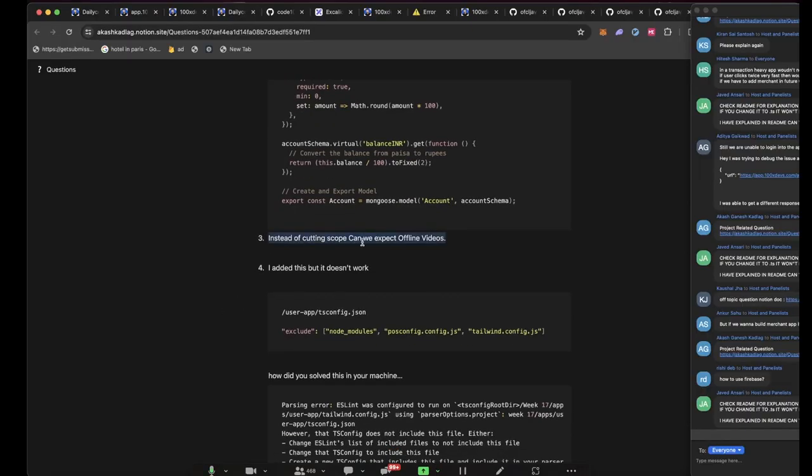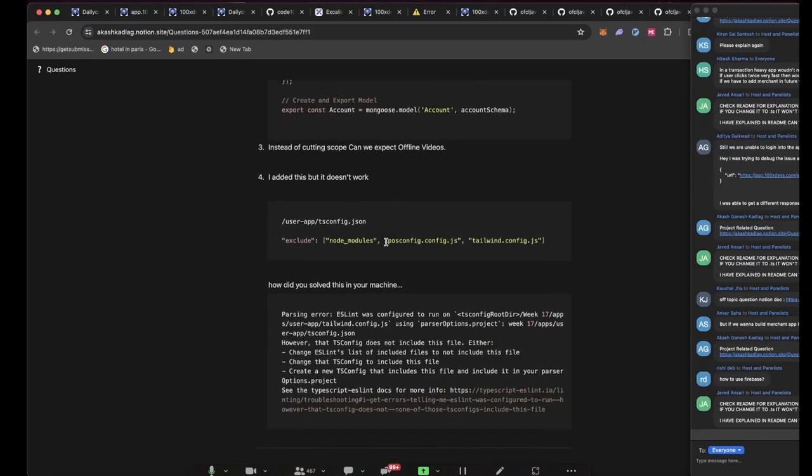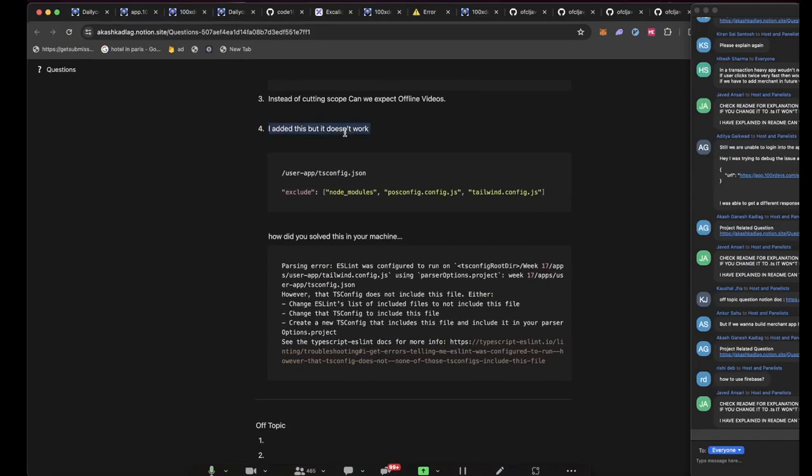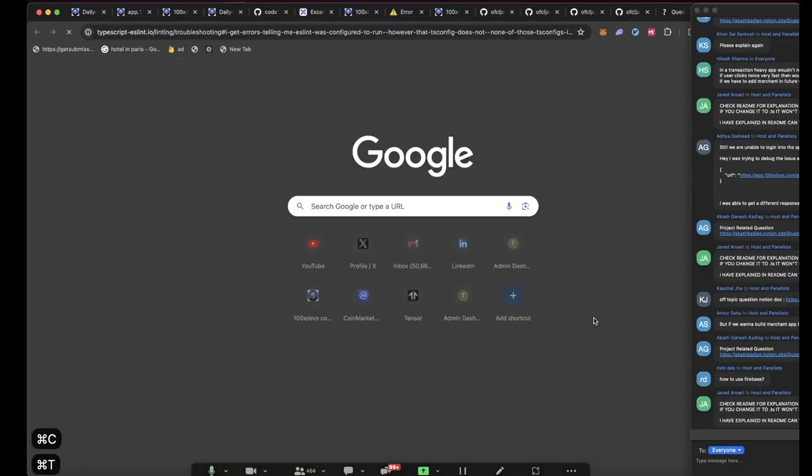Instead of cutting scope, yeah, we can definitely expect offline videos. By cutting scope, I meant cutting scope in a live video. I actually added this and this doesn't work. Oh, this doesn't work. How did you solve this on your machine? Well, I never saw this on my machine. But let's see. I have seen this error in the past.